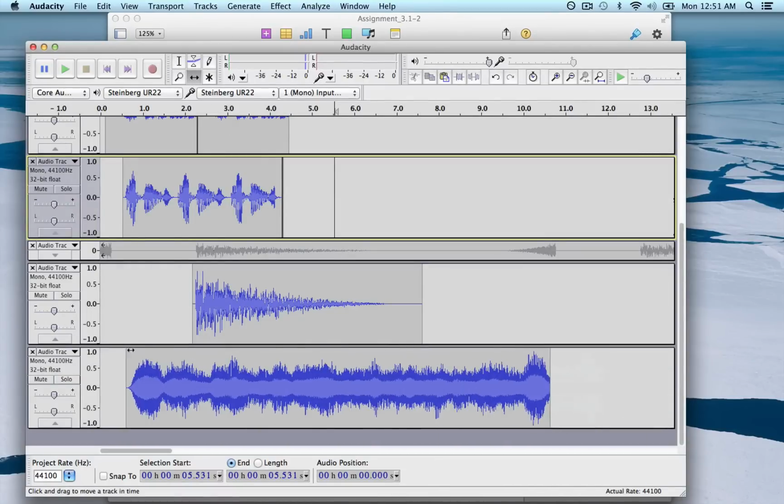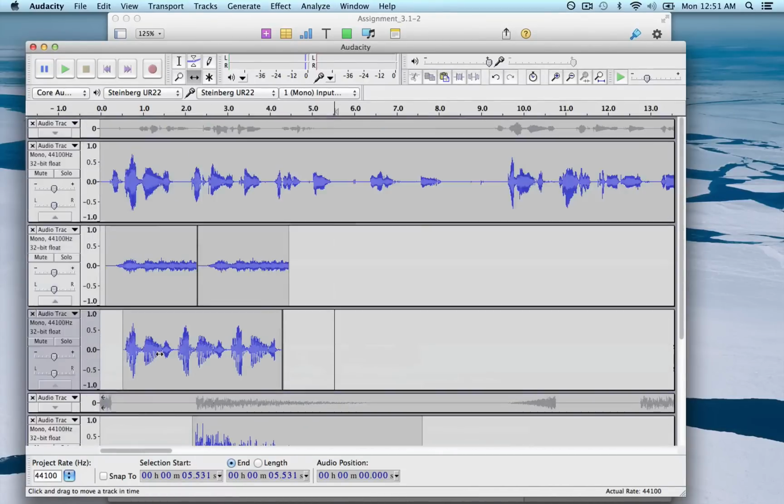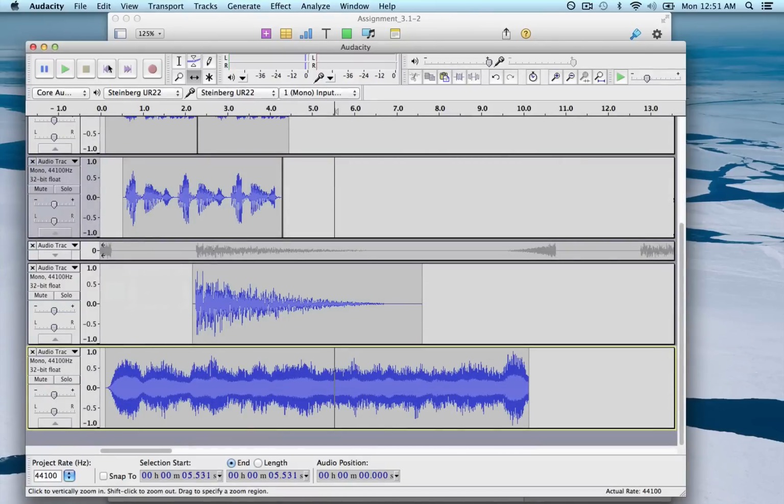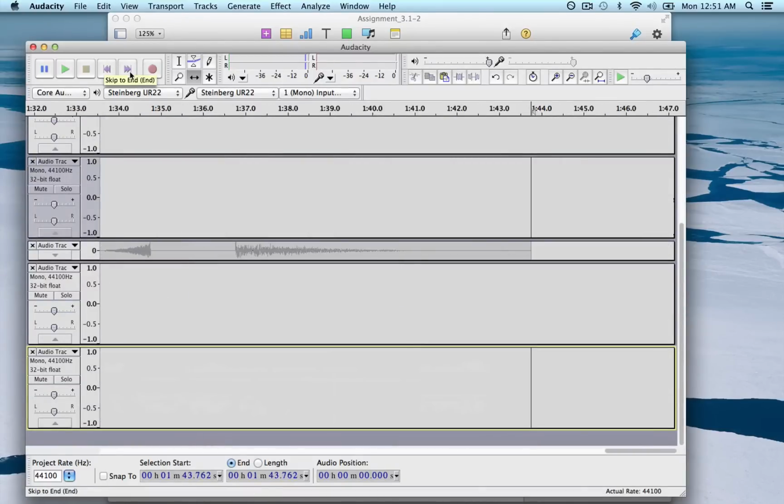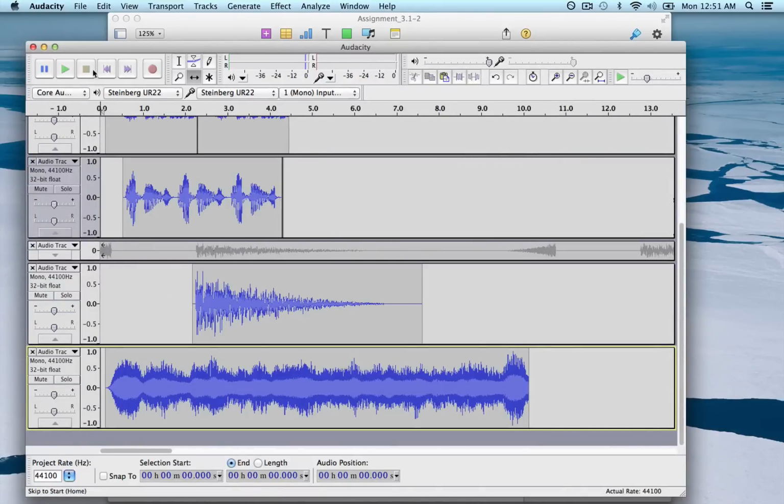There's no right way to edit here in Audacity land, but let's just listen to my little sound collage here and see what it sounds like. Oops, go back to the beginning, play.